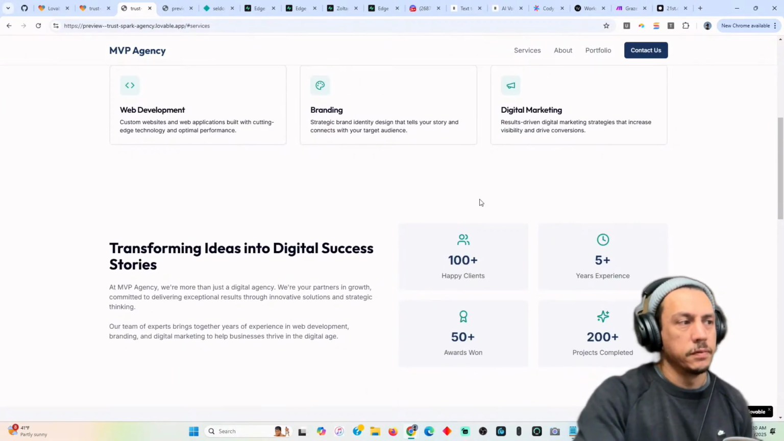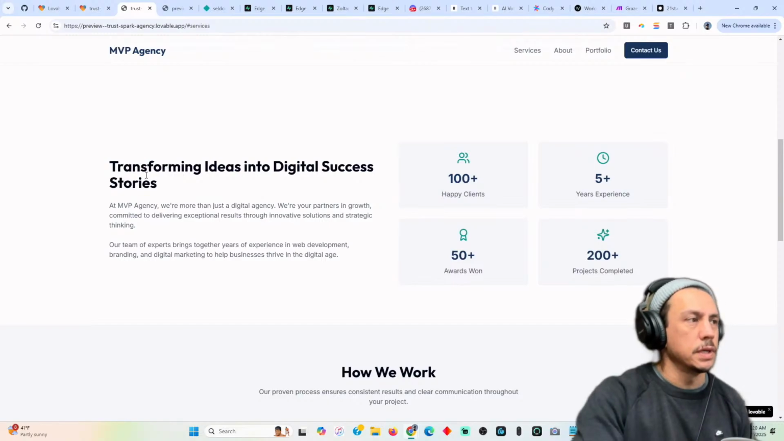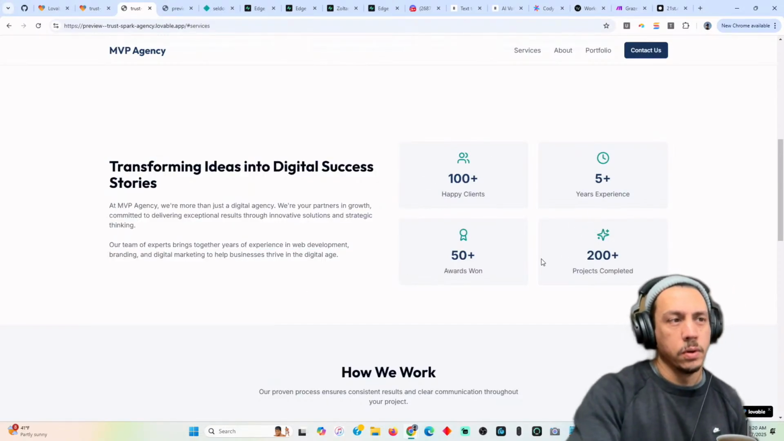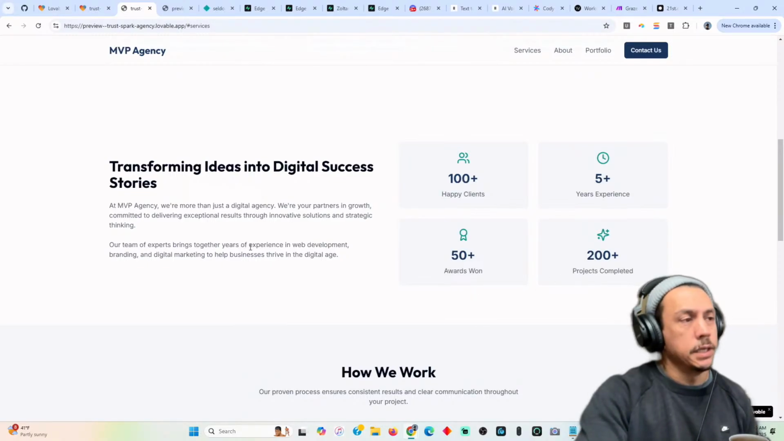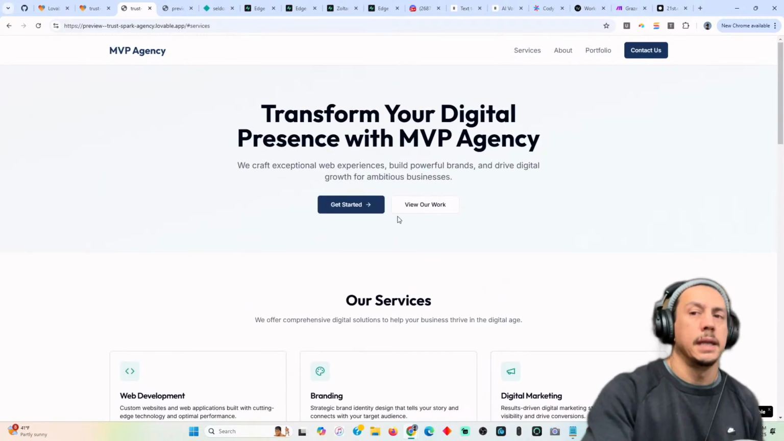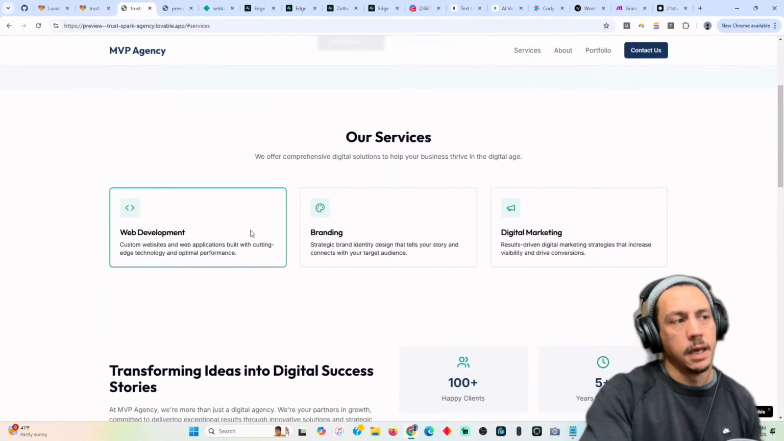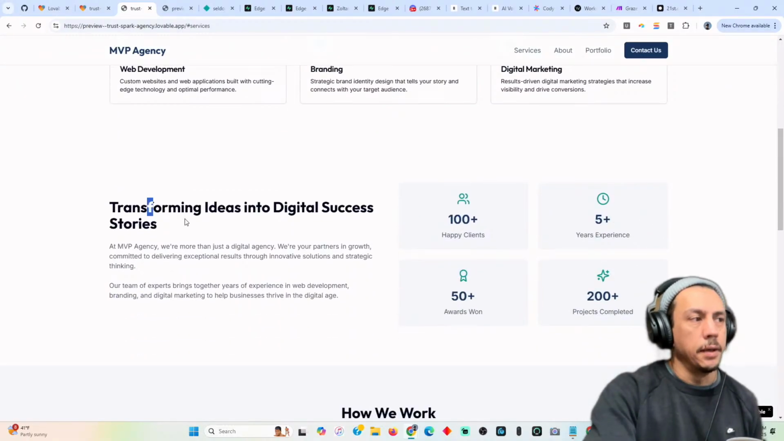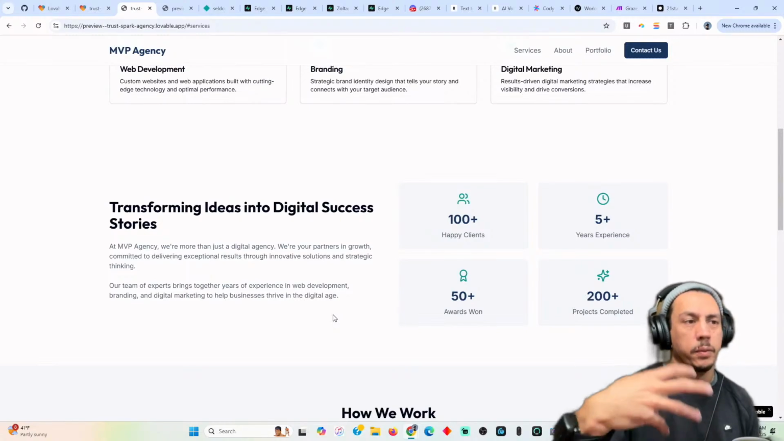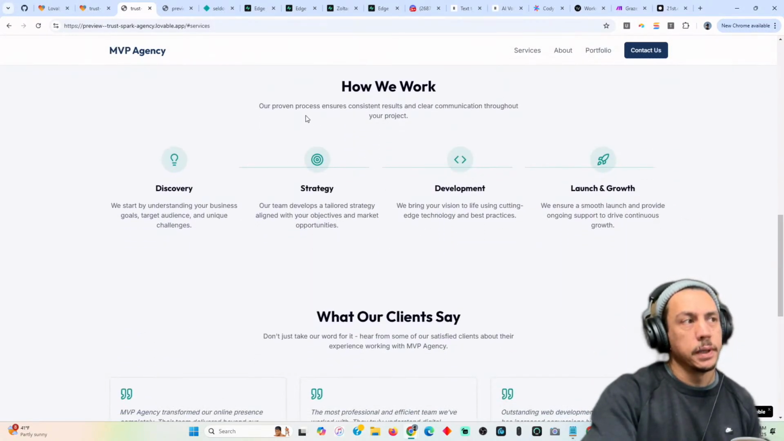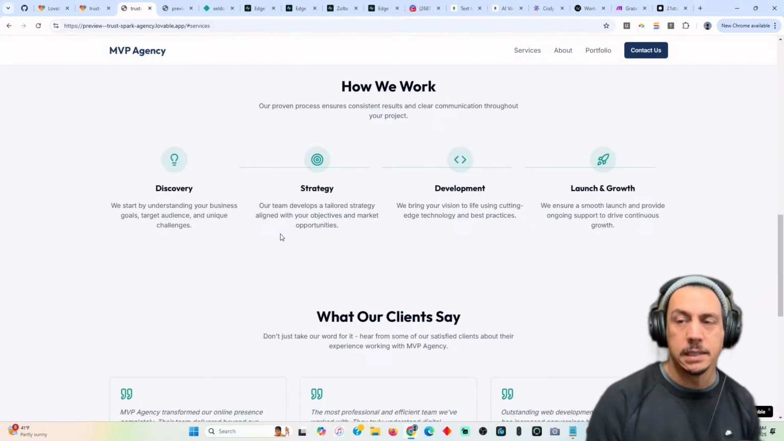Our services, that was there before. This is new: transforming ideas into digital success. Kind of an About Us, awards, happy clients, pretty cool. I do like the layout so far. We've got nice balance. We've got the hero section, and these 3 core components, the 3 main services. Then creating some authority here: what we've done, track record of success, how we work. This is pretty cool. I like this. These icons are pretty cool.